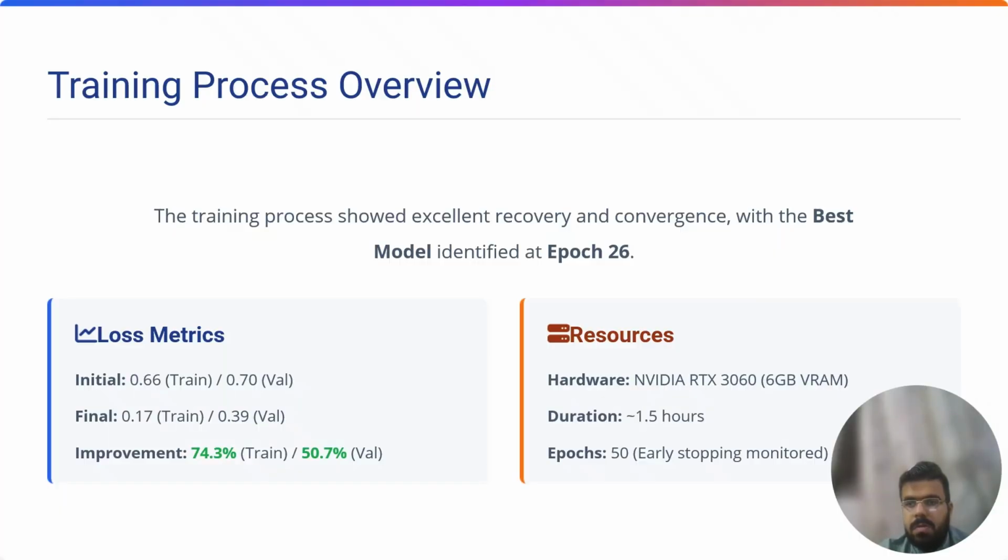The training results were very strong. We saw a 74% improvement in training loss and, more importantly, a 50.7% improvement in validation loss. The training loss was initially 0.66 and the validation loss was initially 0.7, so they were pretty close to each other. When we trained it, the final was 0.17 in train loss and 0.39 in validation loss.